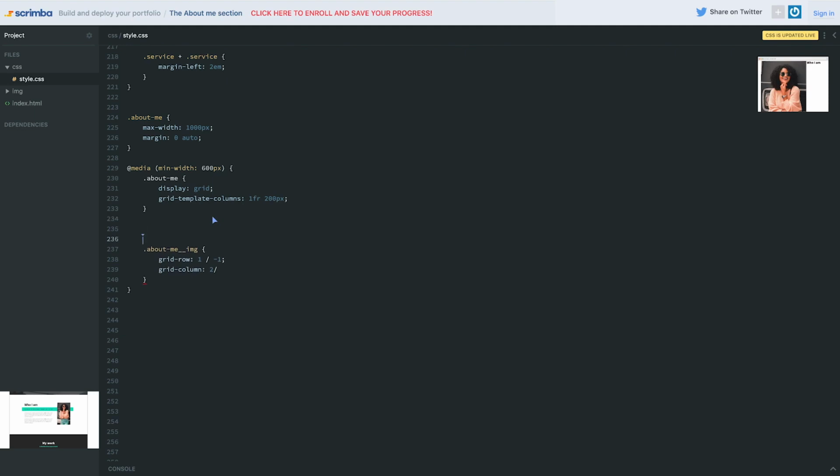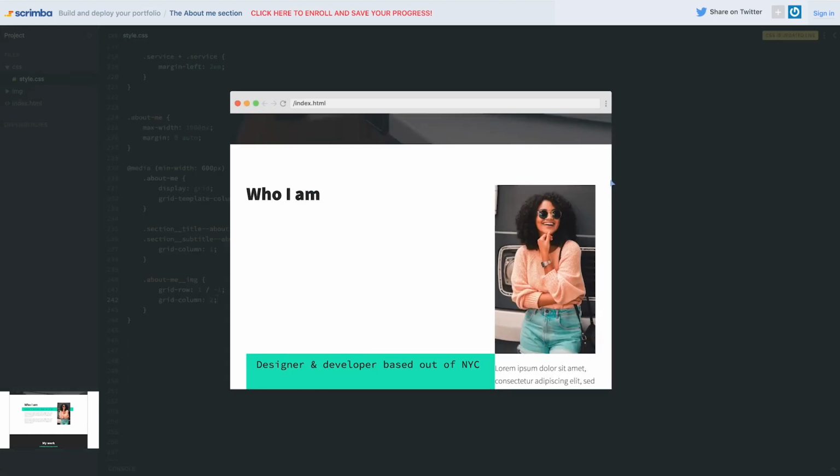We also want the section title About is going to be a grid column of 1. And actually, we can do that for my subtitle. We're going to do the same thing for our section title. So we have both of those. Let's hit save. I just have a little typo down here. Let's change that to be semicolon and go and check it out.